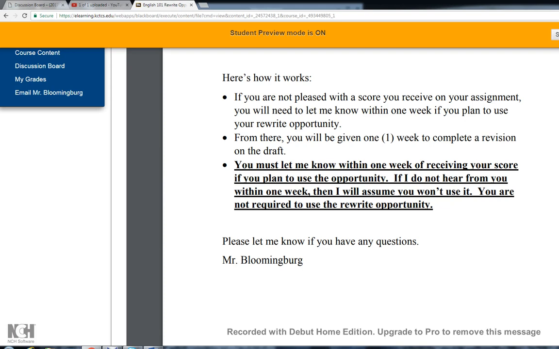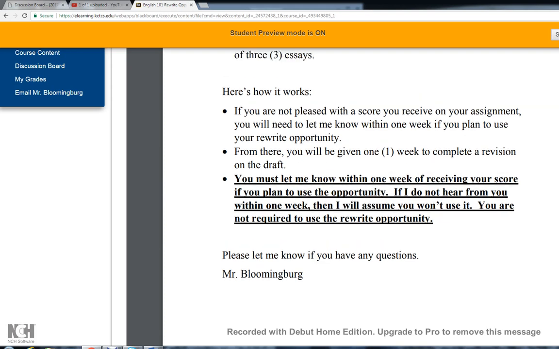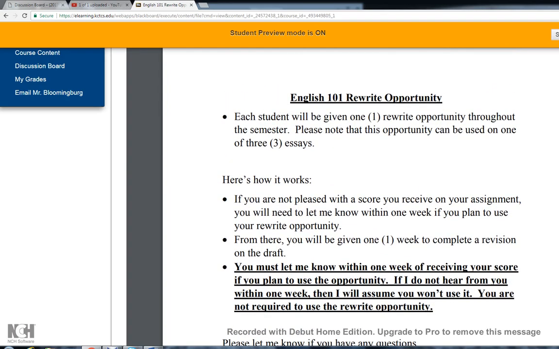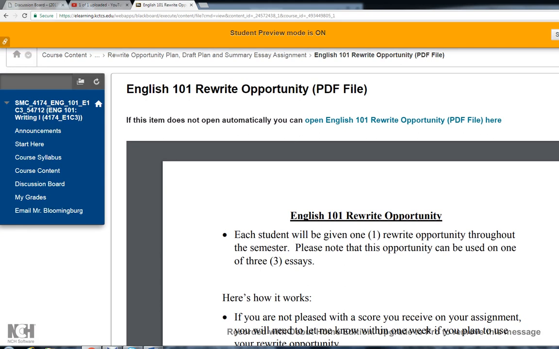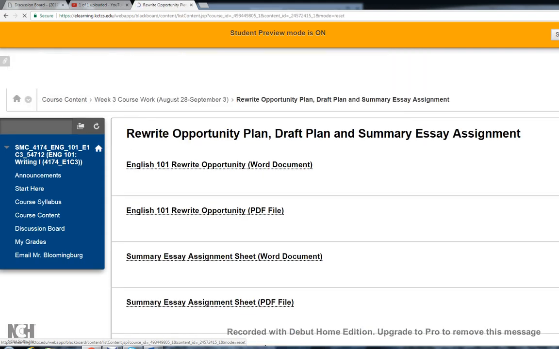If I don't hear from you within 1 week, I'm going to assume that you're okay with your score and that you don't plan to use the rewrite on that particular essay. Also know that you're never required to use your rewrite. It's just in your pocket in case you're dissatisfied or displeased with an essay score. And when we get to the discussion board, I'm going to ask you a series of questions about that, but we'll hold tight just for now.